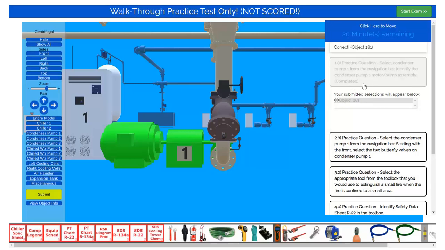Completed questions are grayed out and the word, completed, is shown at the end of the question. You will not receive credit for any questions that have not been completed, so please ensure that all questions are grayed out when you reach the end of each section of the exam.